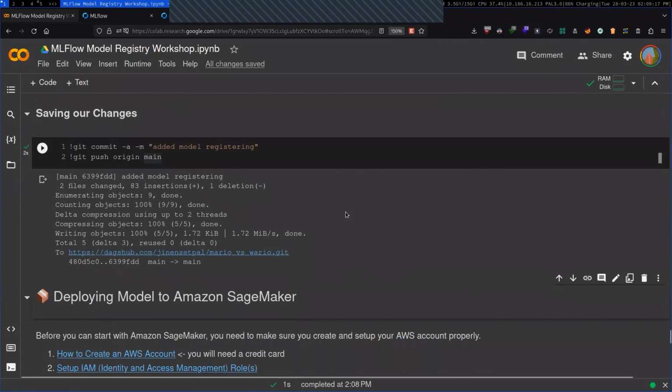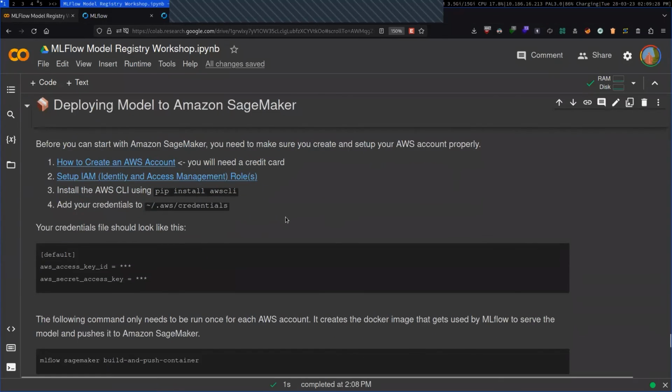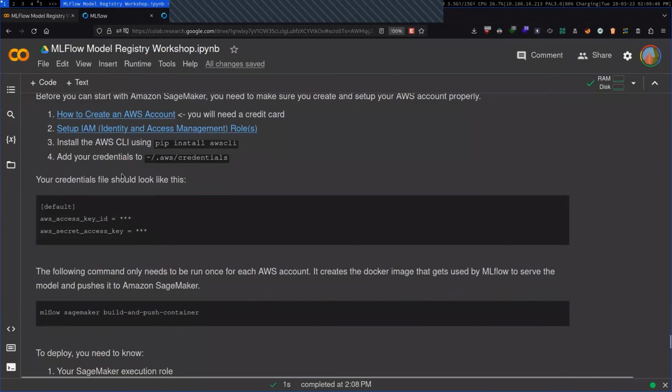So finally, this is the coding aspect of our work done. And we have the deployment part of it to Amazon SageMaker. In order to deploy to Amazon SageMaker, there are 4 basic processes that we need to follow. The first one is to create an AWS account. You will need a credit card for this. Set up IAM roles and install the AWS CLI using pip. And this is the command that you will have to run.